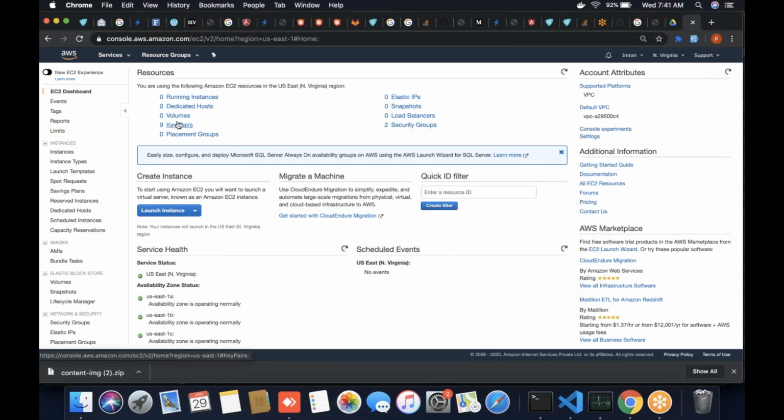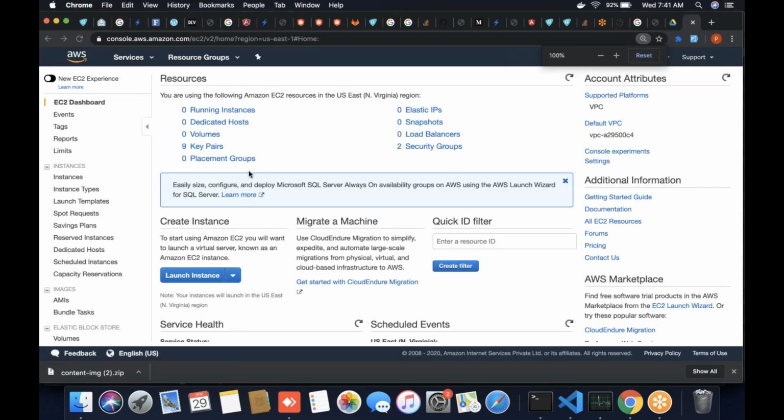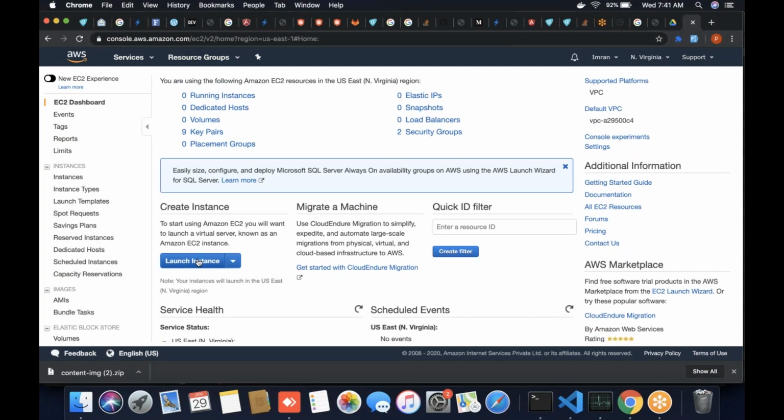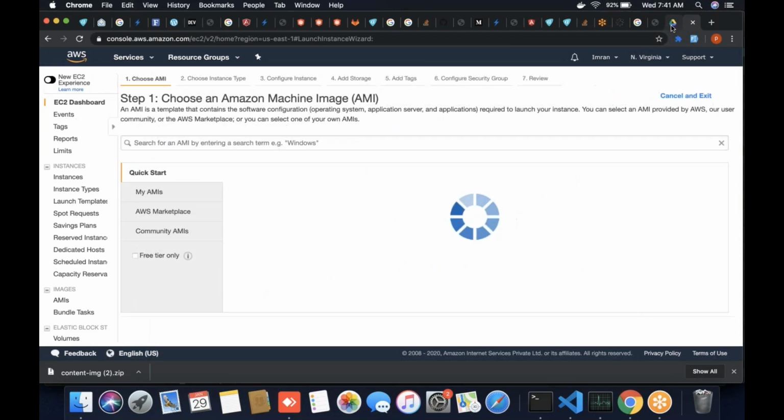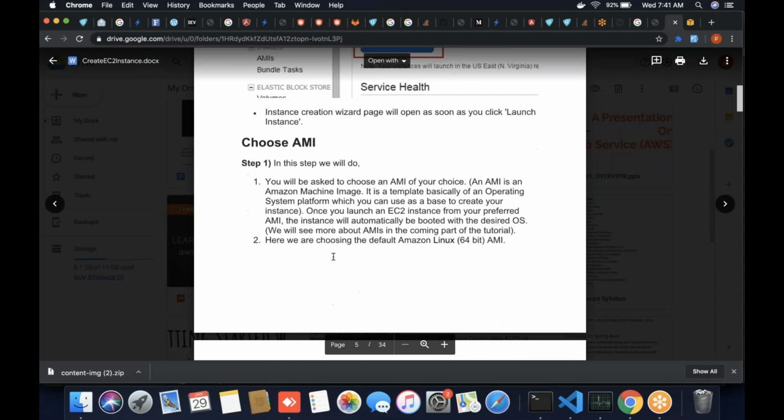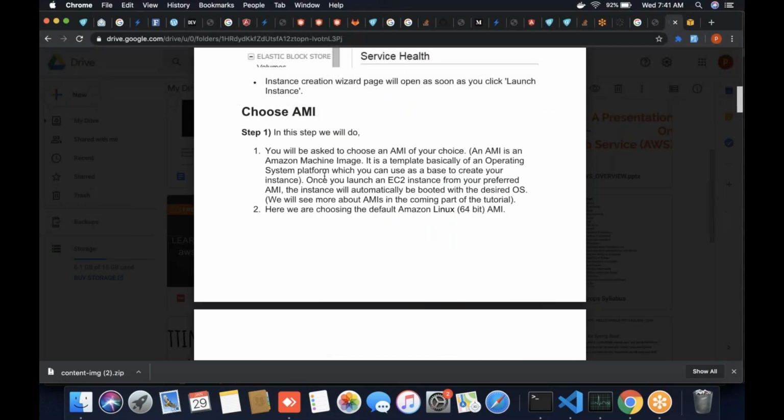So at this point we are at this screen. This is the EC2 dashboard. As of now, we do not have any resources available in the US East 1 region, North Virginia. After that, we'll have to click on launch EC2 instance. After that, we'll have to select AMI.